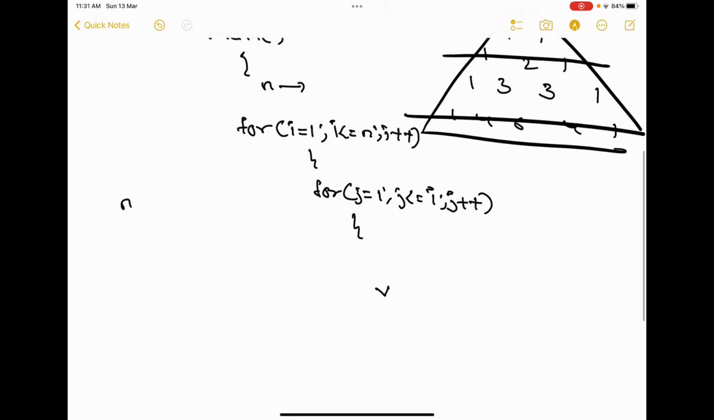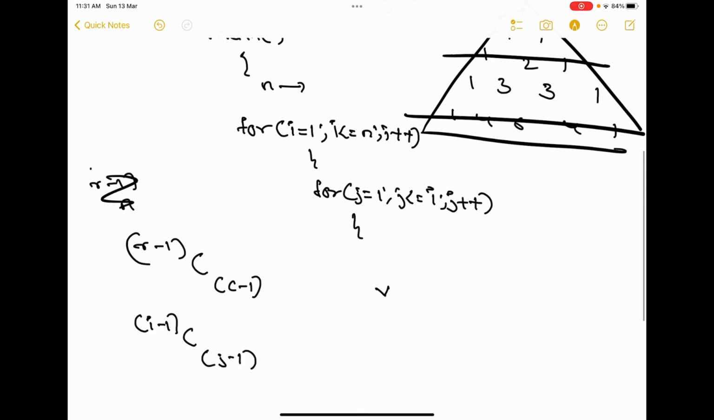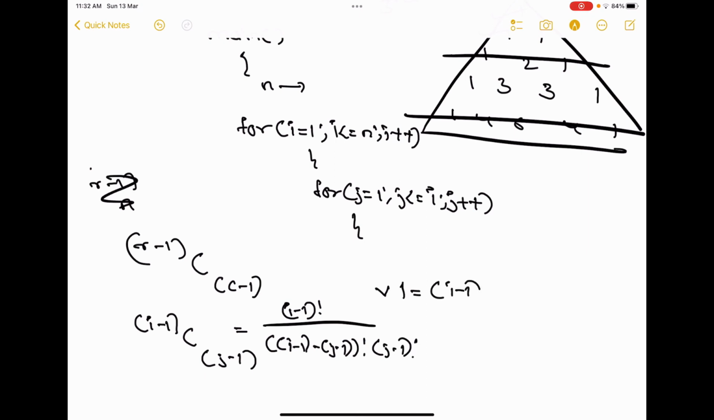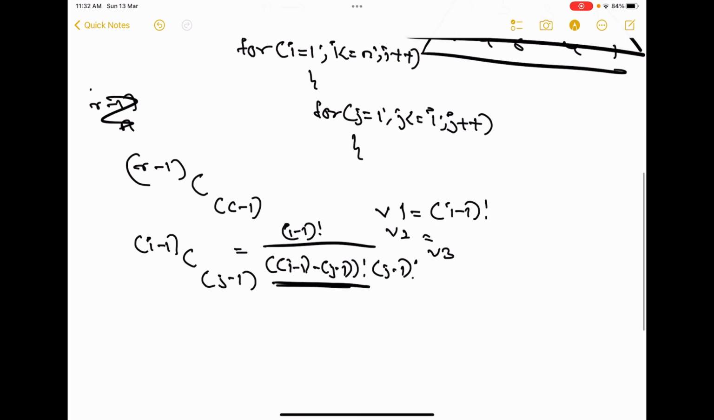See here, the formula is row minus 1 combination column minus 1. Here row is nothing but i minus 1, and column is j minus 1. So the formula will be n factorial over n minus r factorial into r factorial, that is i minus 1 factorial over (i minus 1 minus (j minus 1)) factorial into (j minus 1) factorial. So v1 is equal to (i minus 1) factorial, v2 is equal to (i minus 1 minus (j minus 1)) factorial, and v3 is equal to (j minus 1) factorial.